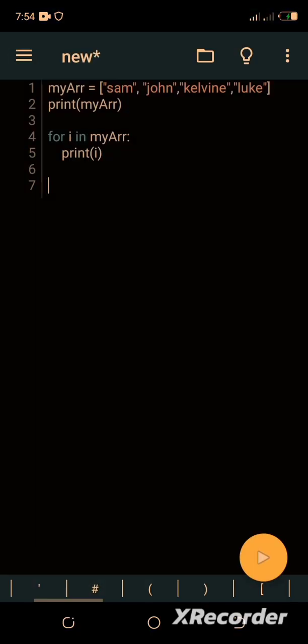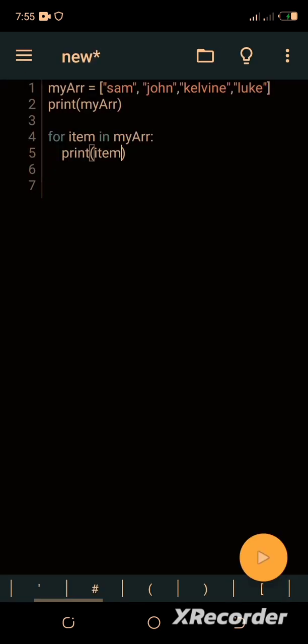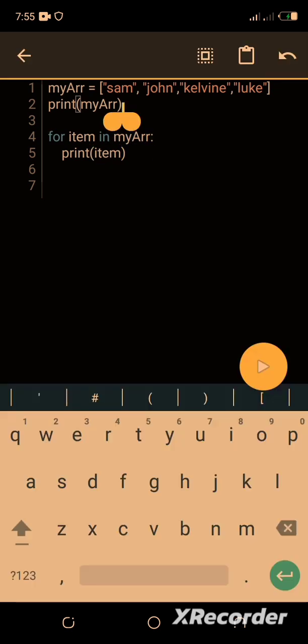This is Python. Wow. Let me give it the proper name: item. So it's more like a for each loop. So you can iterate through this list. You can also iterate through a string. You can iterate through a string. You know what I'm talking about.